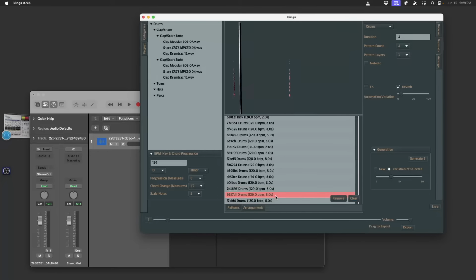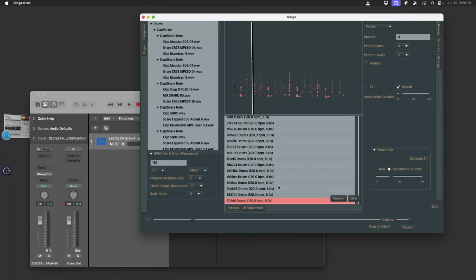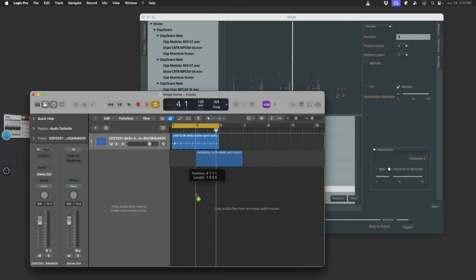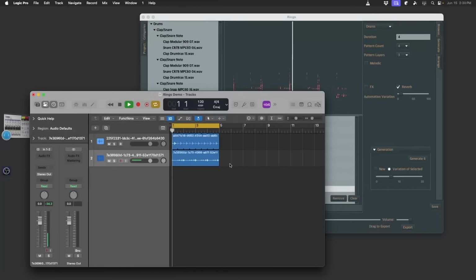That one's interesting. That's pretty similar to the original, actually. All right, I'm gonna go with this one. I think it's the best.